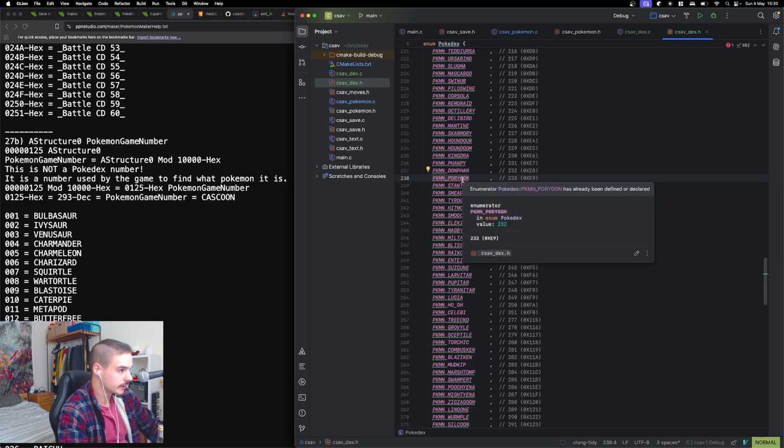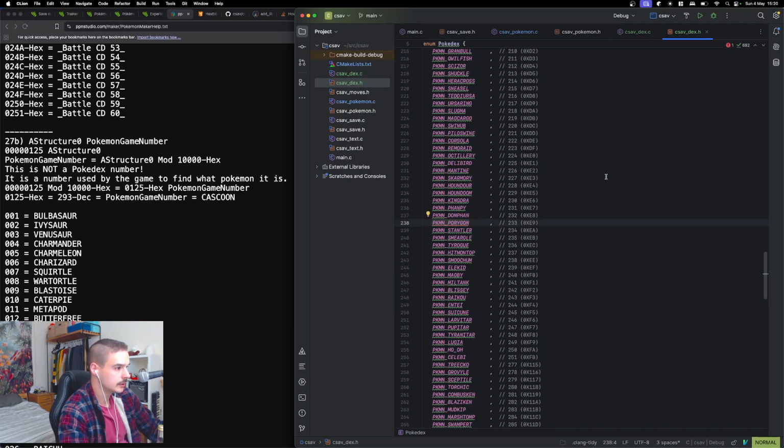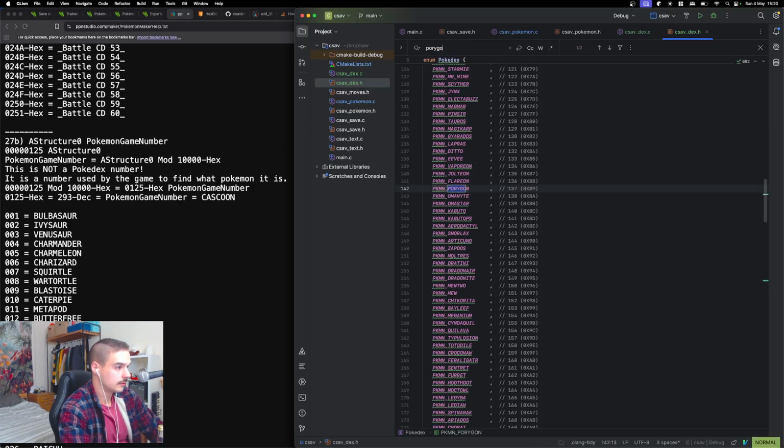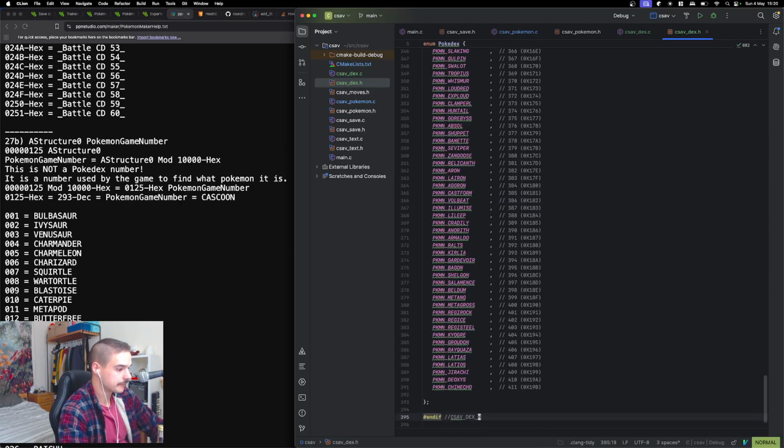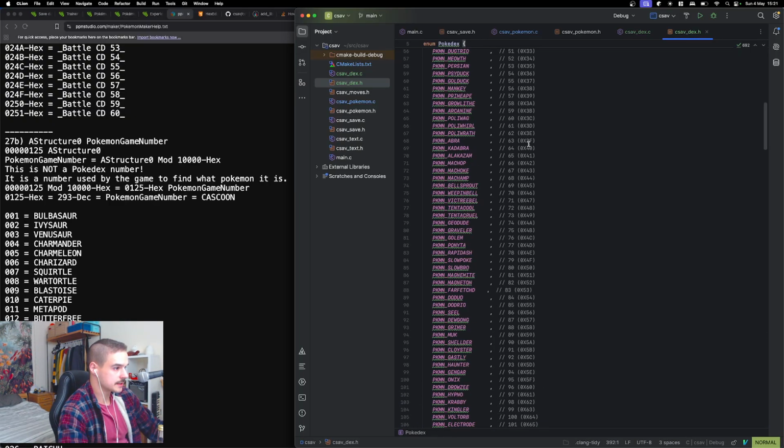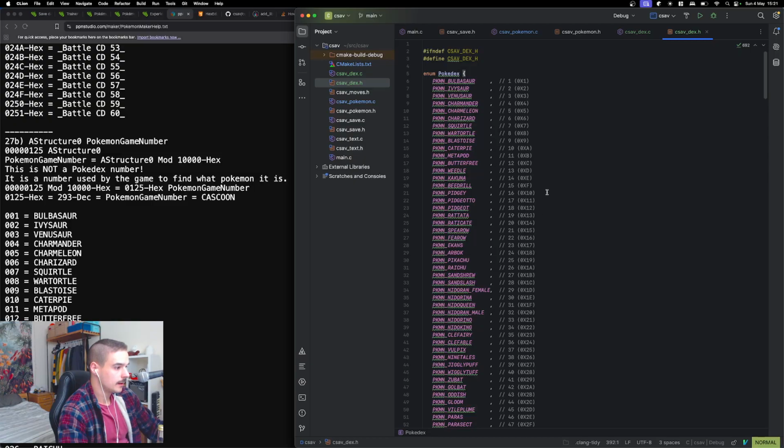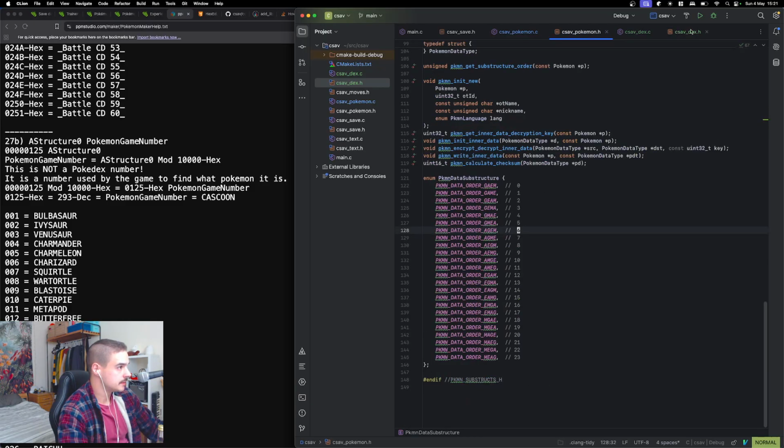Why doesn't it like Porygon? Oh, because there's a Porygon 2. This is Porygon 2. So we'll just fix that. Yeah, Porygon. And that is our Pokedex. So we are without issue there now.